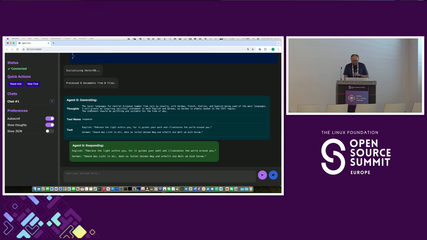And then it gets a response: the local language for Central European summertime varies by country, with German, French, Italian, and Spanish being some of the main languages. Eventually it comes up with using English and German. The English is: embrace the light within you, for it guides your path and illuminates the world around you. And then also the German translation of that statement.